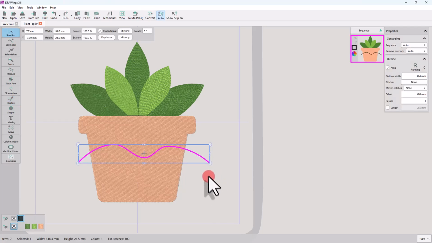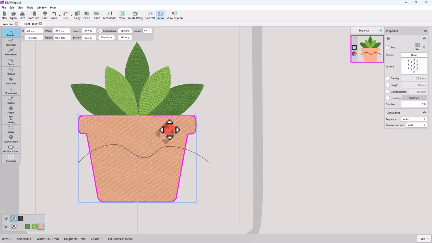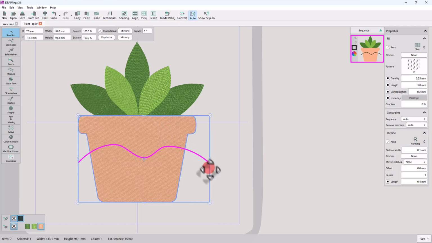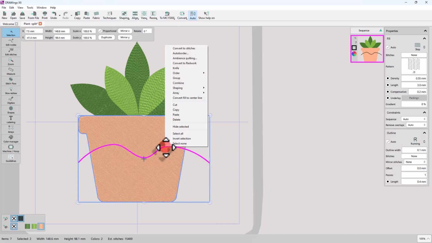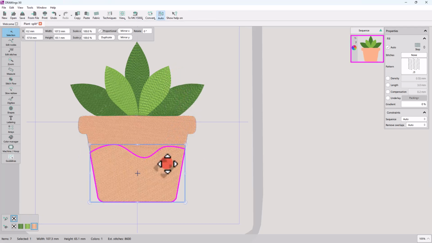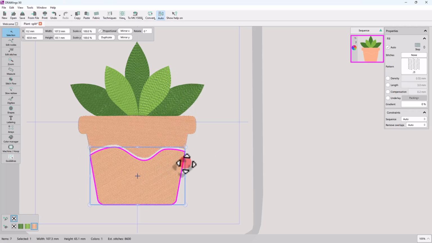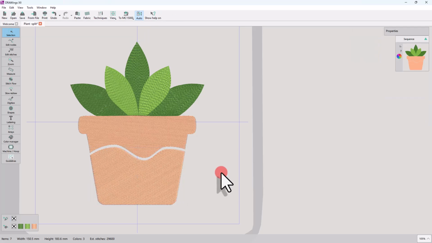To apply the knife tool, you need to first select the fill object and then an open outline object, in this case, the line. Now, right-click and from the appearing menu use the knife option. The fill object is split at the points where it meets the outline object.